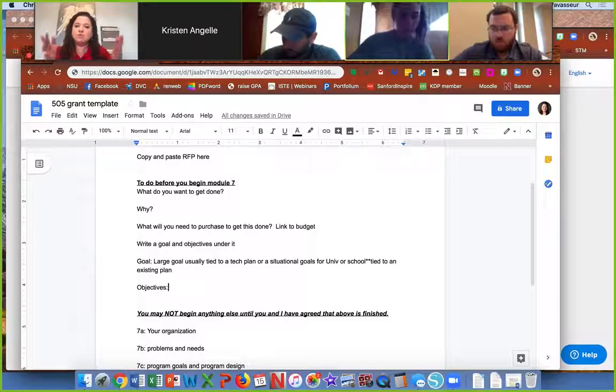Objectives would be your objectives for your grant. These are smaller, these are doable, these are attainable within a set amount of time. They are under the umbrella of a goal, so they are part of that goal. If you meet all of your objectives, you don't necessarily meet the larger goal, but you're working towards it.